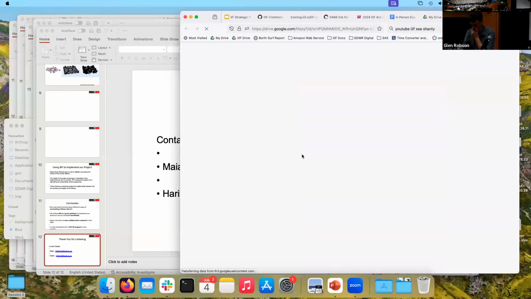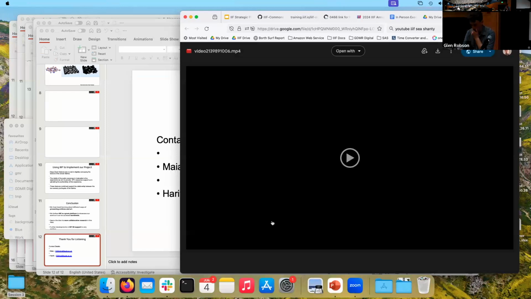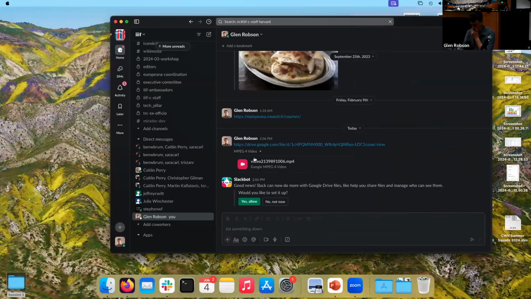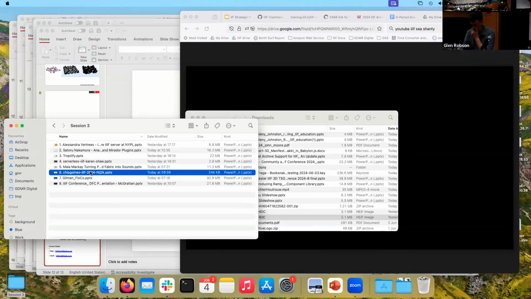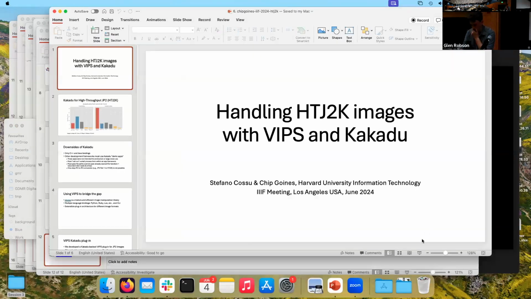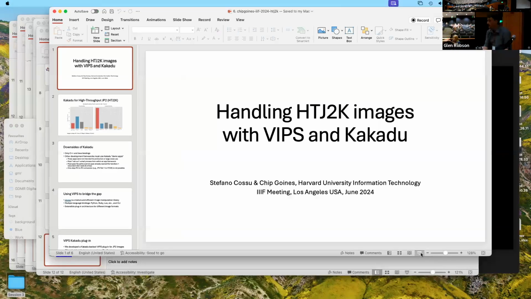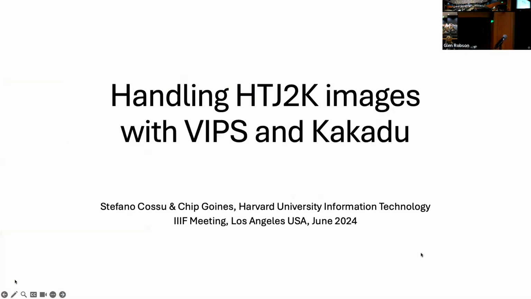Up next, we're going to welcome Chip Goines to present handling HTJ2K images with VIPS and Kakadu. Hello, my name is Chip Goines, software engineer for the Harvard University IIT department. And I'm here on behalf of our repository architect, Stefano Casu, and I'm going to be talking about how to use high performance J2K images with VIPS and Kakadu.